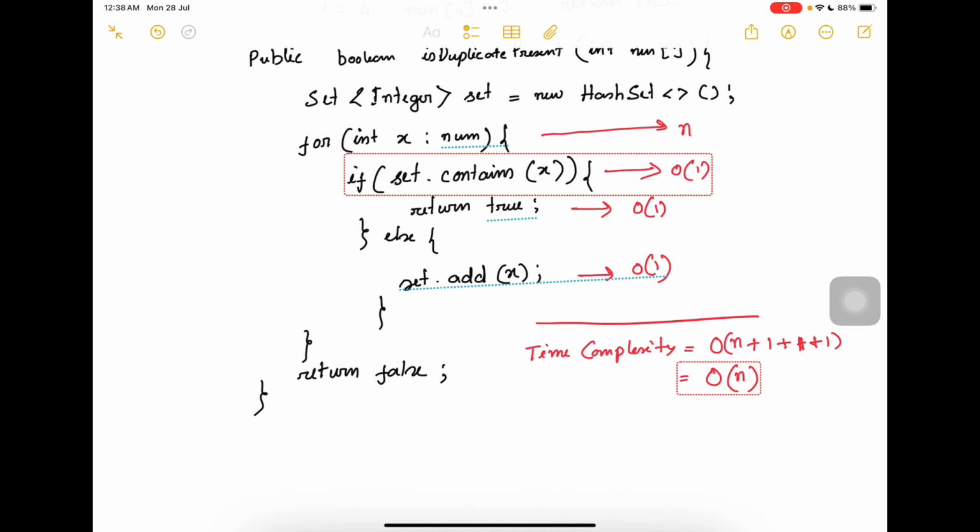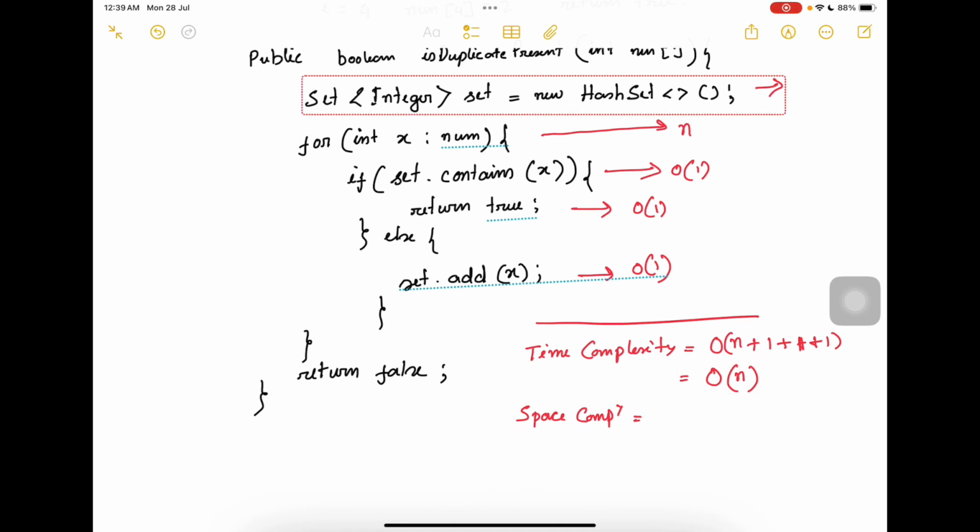Now what is the space complexity? Here there is a change. We are using one set variable over here. It can contain up to n elements, because let's say there is no duplicate element. Then we will store each and every element in the set. So at its highest point, the set will contain at most n elements. So we can say that space complexity will be big O of n.